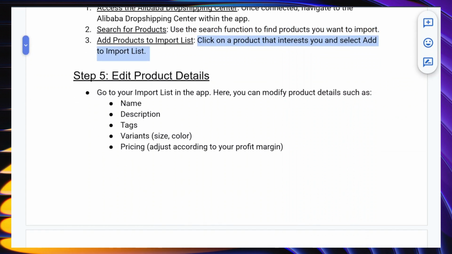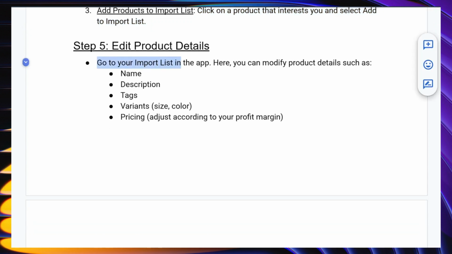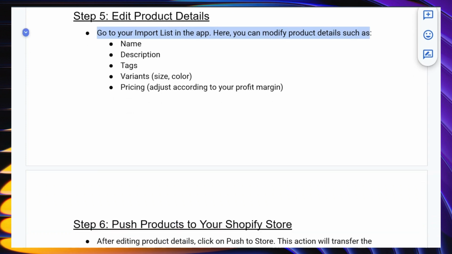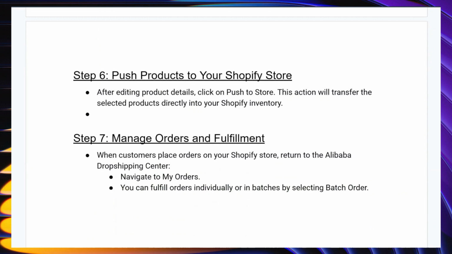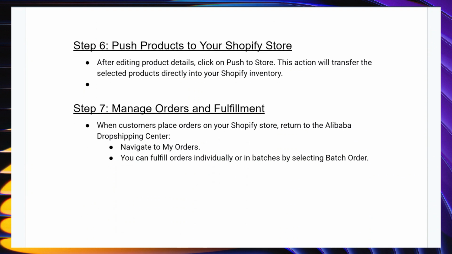Now let's get to work. Head to your import list and click on that product you've got your eye on. You can change the name, description, tags, variants, and of course the price. Adjust those numbers to make sure you're not just making a sale, but making a profit. This is your store. Make it look fancy.